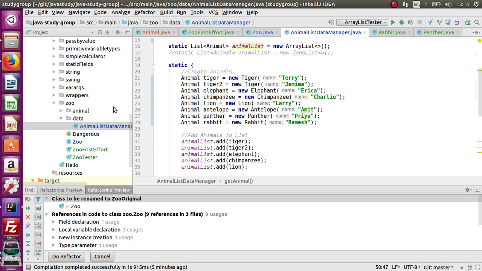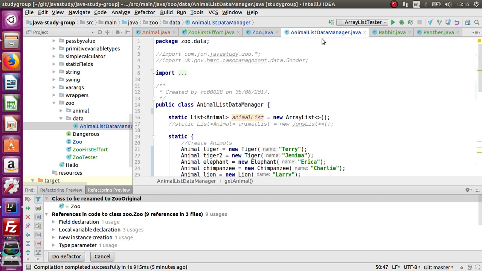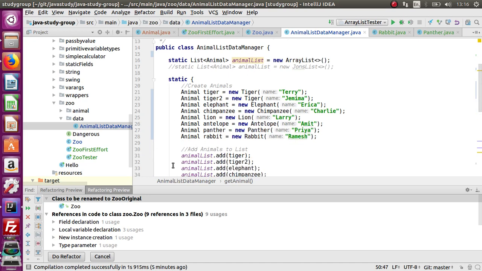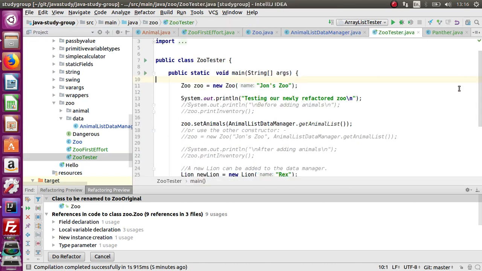So what we have to now put together is this data manager, which contains a list of animals, and this zoo, which wants a list of animals. So we can use this zoo tester thing.